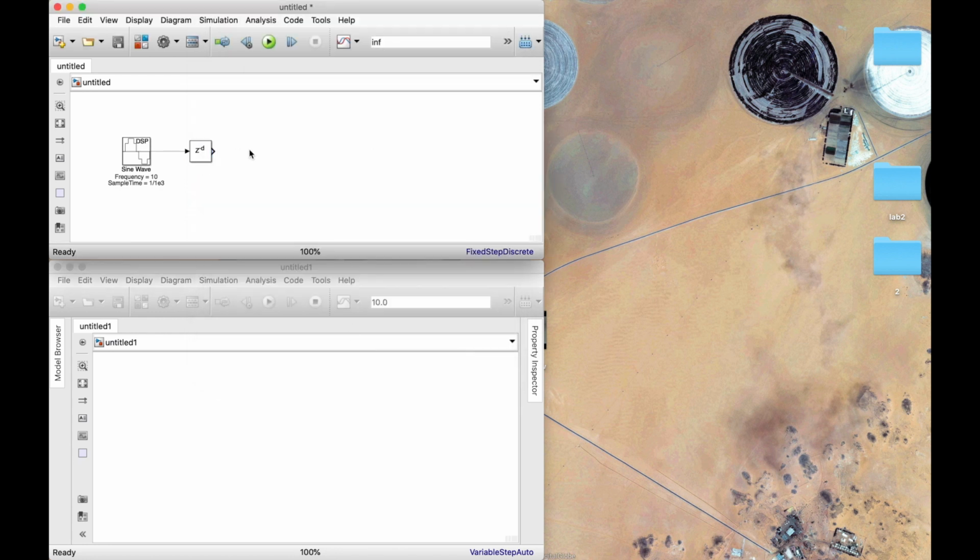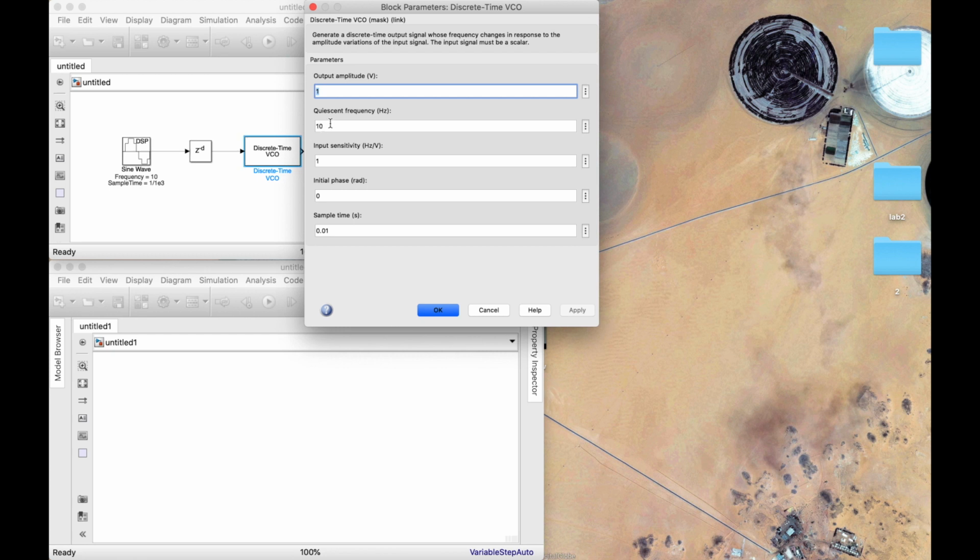And then what else we're going to put in is a voltage controlled oscillator, VCO. We'll notice that this actually comes from our communications toolbox, so make sure you have that installed. We'll connect that here. Essentially how this VCO works is that it's at a quiescent frequency, so that's the frequency that it's normally outputting. So we're going to set this in this case to, let's say, 50 Hertz. So it normally vibrates at 50 Hertz.